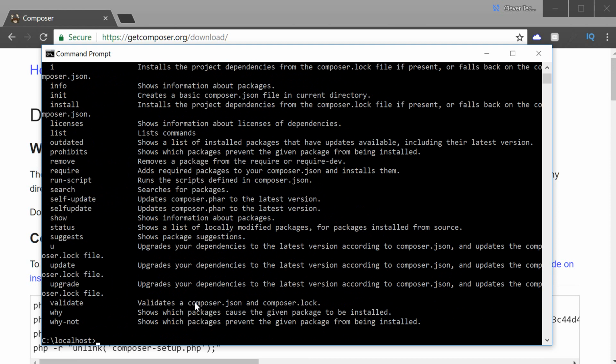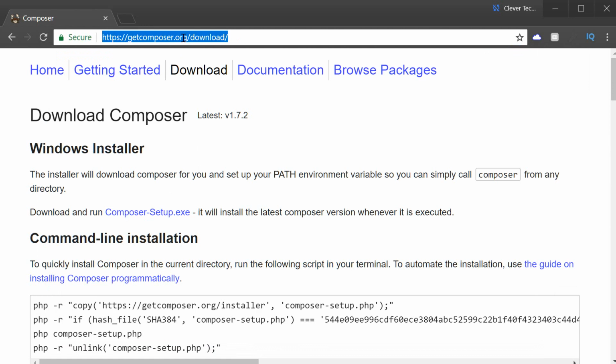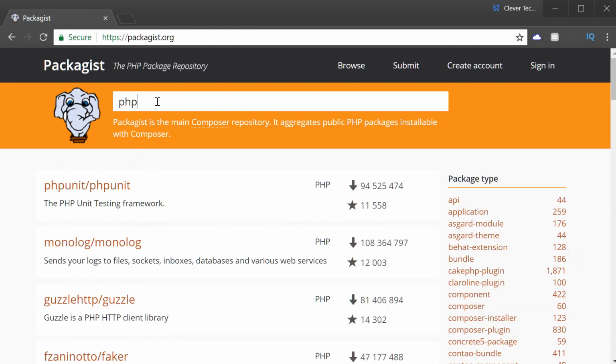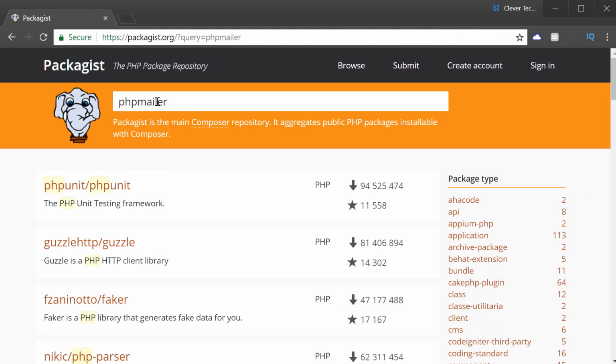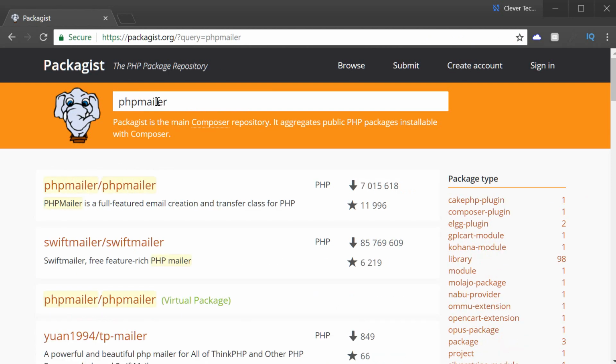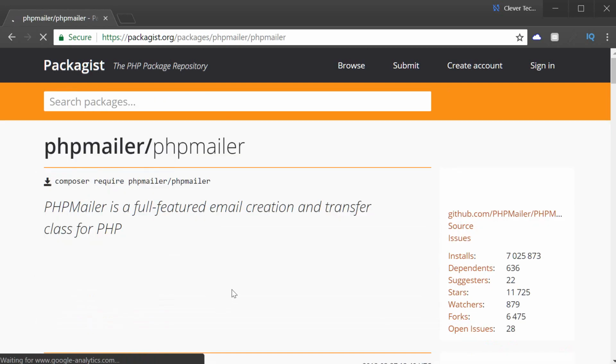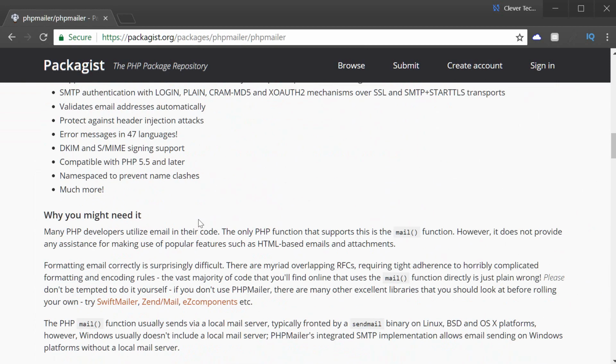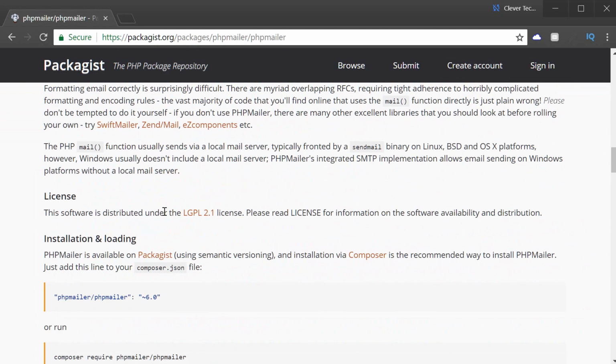And now I want to give you guys an example of how to actually use Composer. So let's go back to packages.org. And we're going to install one of the packages. Let's go ahead and install PHP Mailer, which is a very useful class for all kinds of PHP mailing functionality. So here we're going to click on the actual class. And you'll get the description of the class, of all its features, and why you might want to use it.